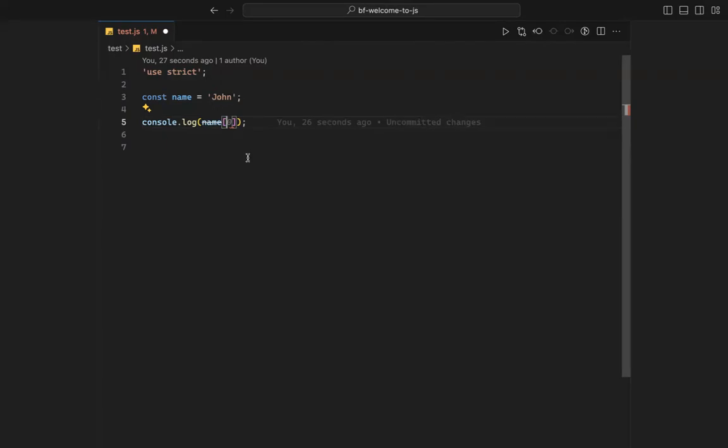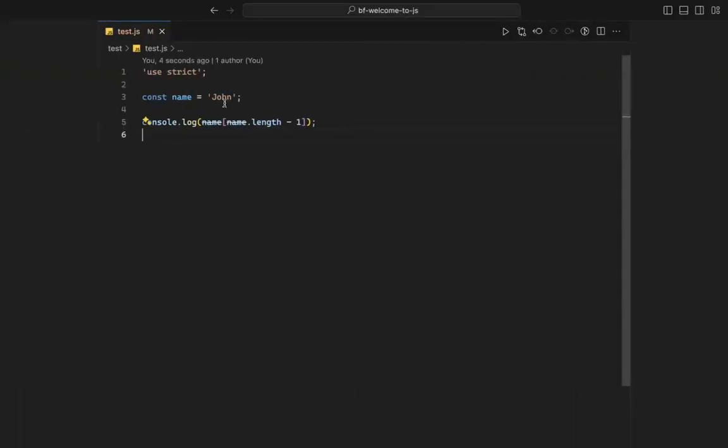How much is the length of my string? 4, right? I want the last character. So what I can do here is just say name dot length minus 1, and it will give me the last character. And voila. Because name length is 4, minus 1, here it will be 3, right? Remember, I told you arrays and strings start from the index 0. So 0, 1, 2, 3. So I need 3. Name length is 4 because it's 4 characters. 4 minus 1 is 3, and that's what I want. Clear?